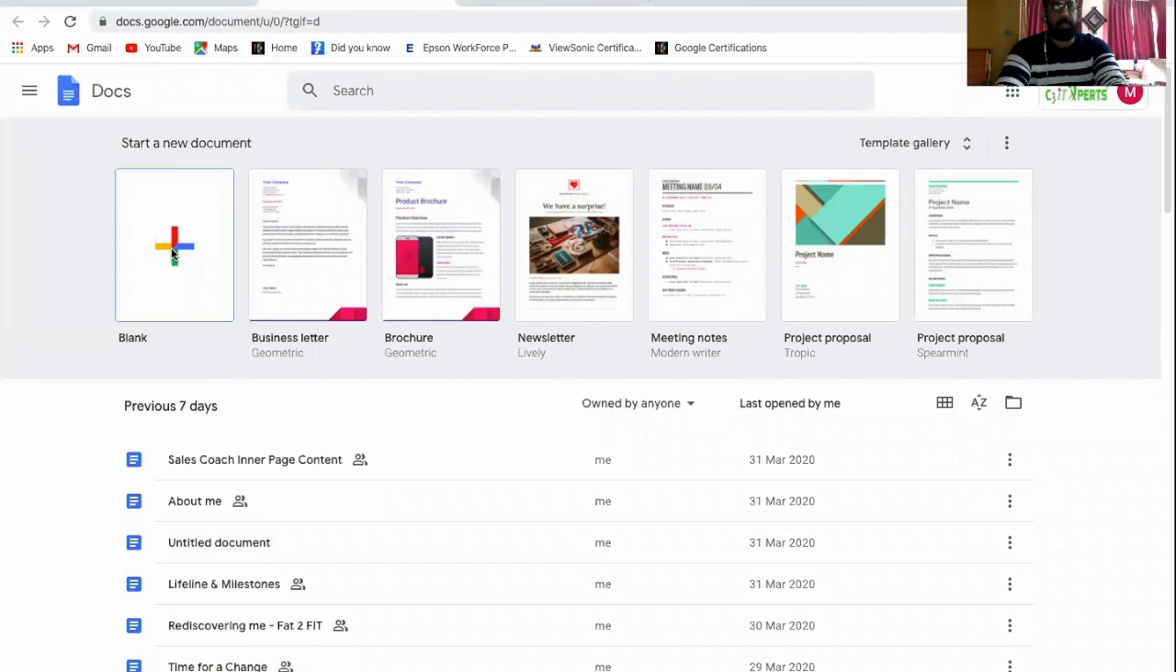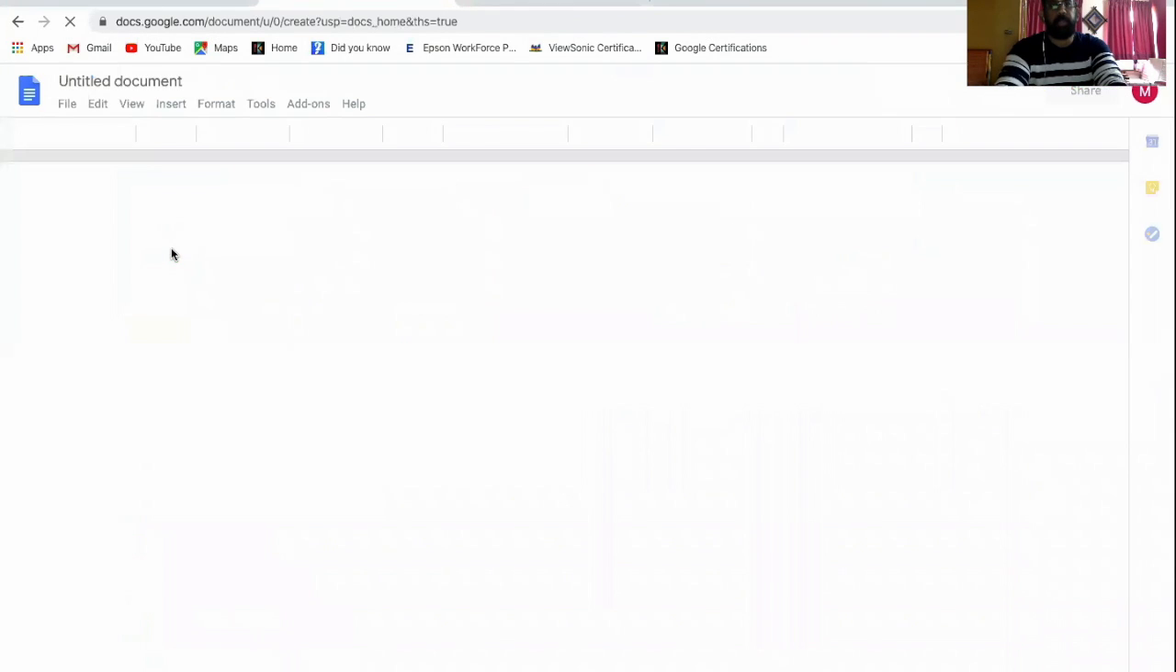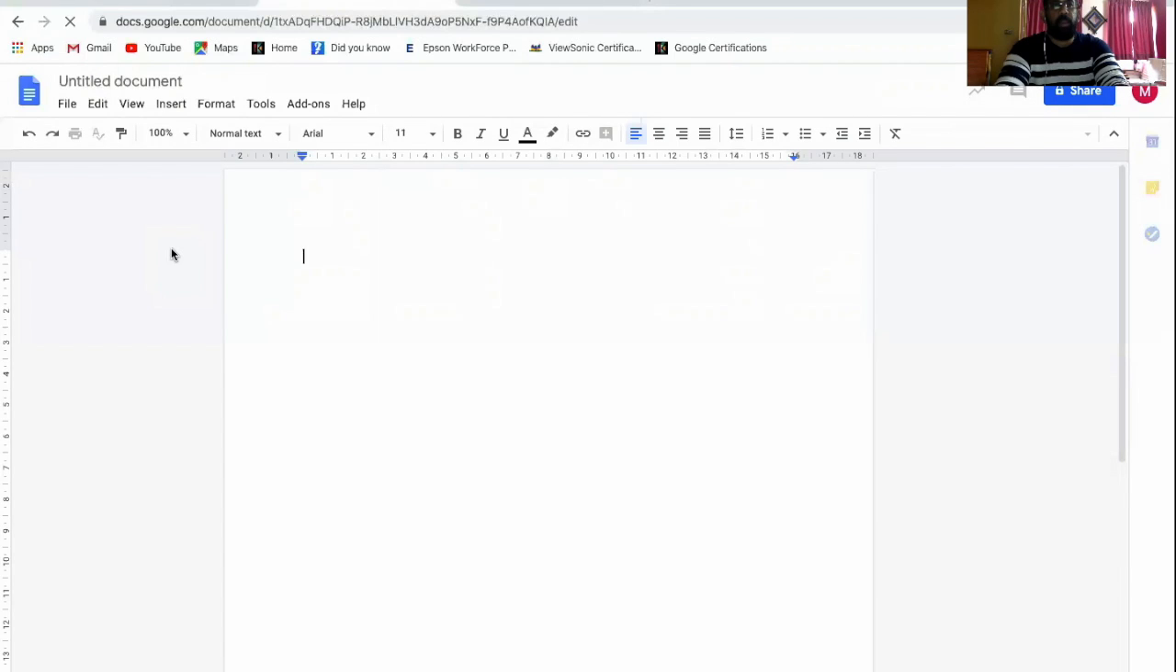Once you have the Google Docs opened, press the plus sign to create a new document. So I'm going to press the plus sign. You would see the new document template opening for me. This is very similar to Microsoft Word. So same application, same windows, very similar toolbar.